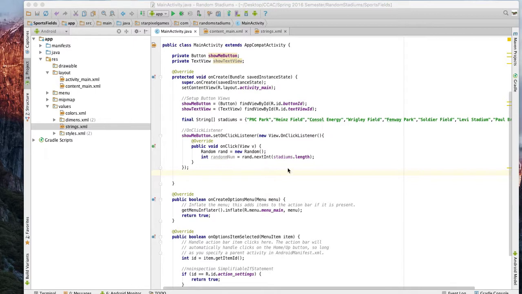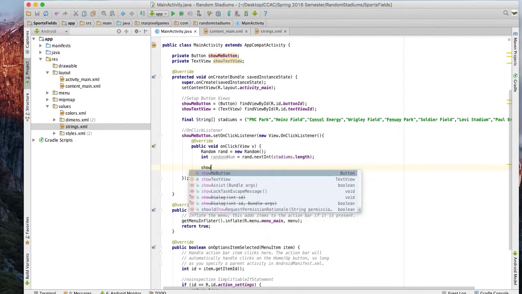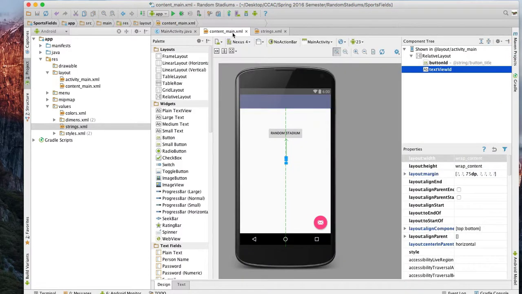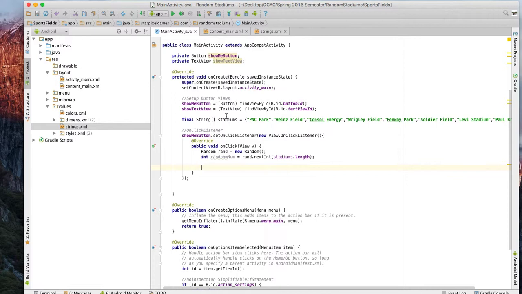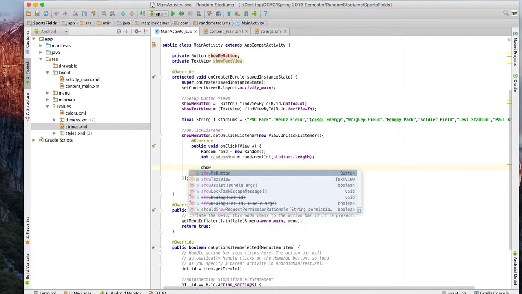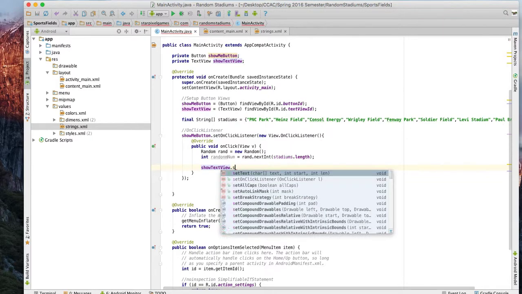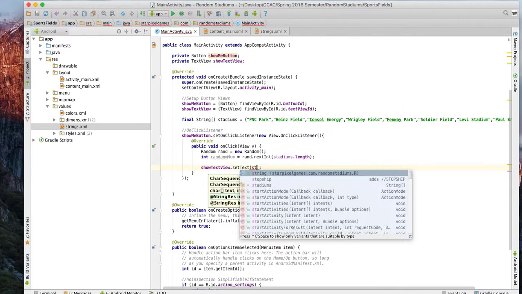The last thing to do here is, because we have that information, it's going to pick up the random number. Now we need to show it in a text view. If you remember, the text is blank, so we don't have a value. So we're going to create a value and pull it over onto that screen. We're going to do showTextView.setText, and we're going to set it to our final value up there, because we can use it anywhere in the screen.